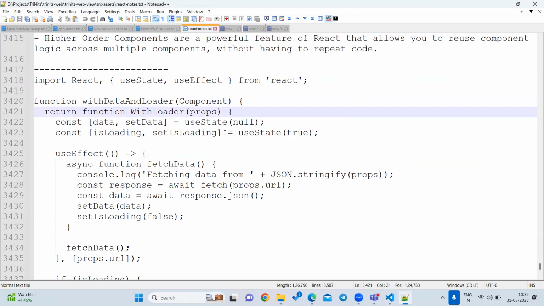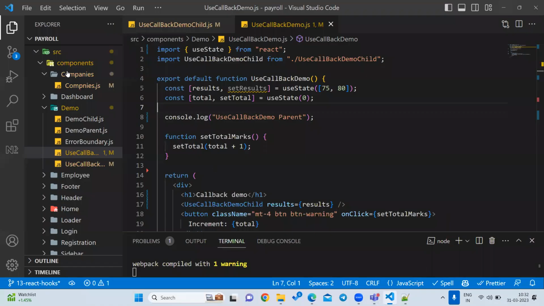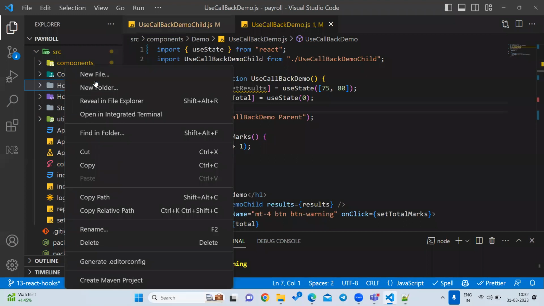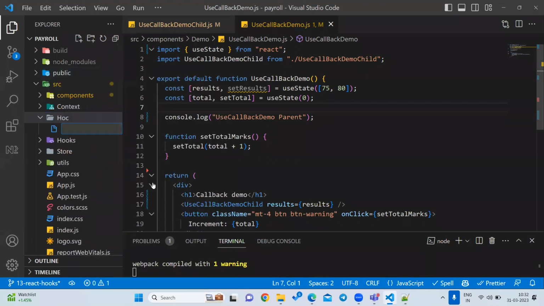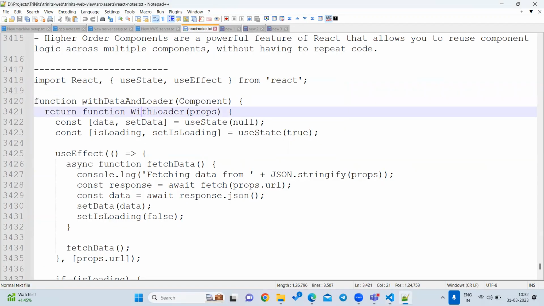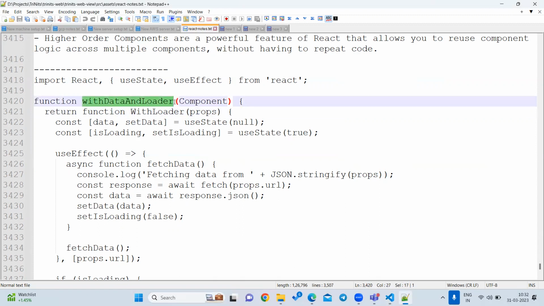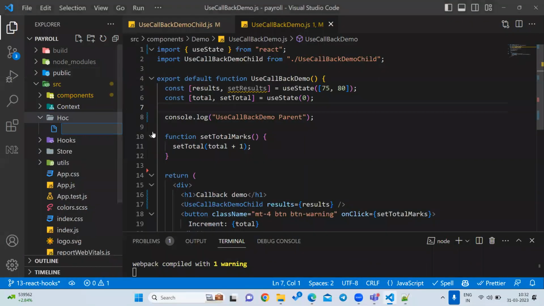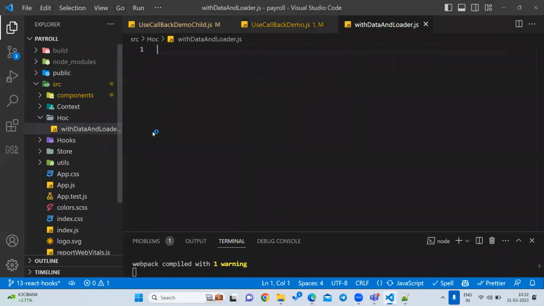First, let us create one higher order component. Go here and we can see HOC. HOC is nothing but a higher order component, and you can create a new file. Here I want to do both the data loading and the loader, so whatever the name is, you can create it with any name. I'm going to create it as withDataLoader.js. You can give any name, loader.js, something like this.